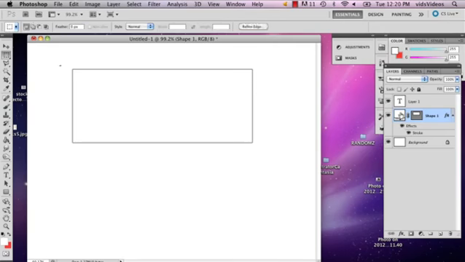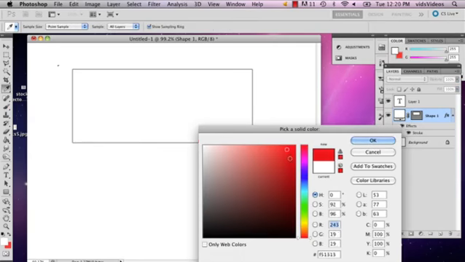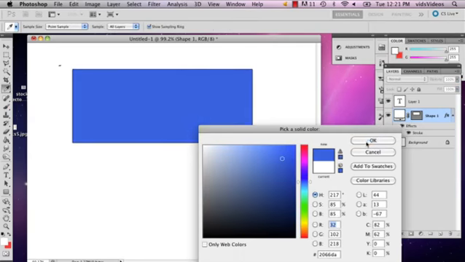And if you want to change the color, just double click on your layer and select the color and it'll change it automatically.